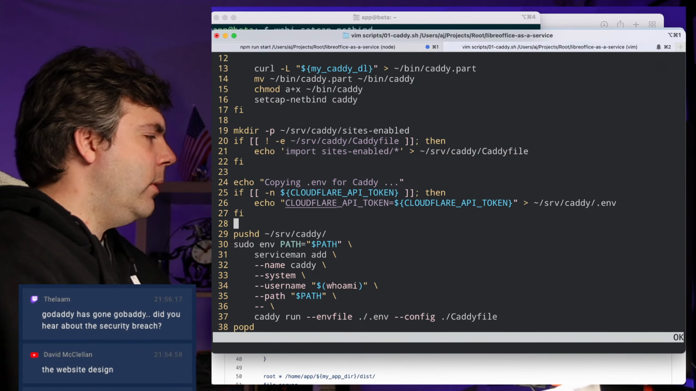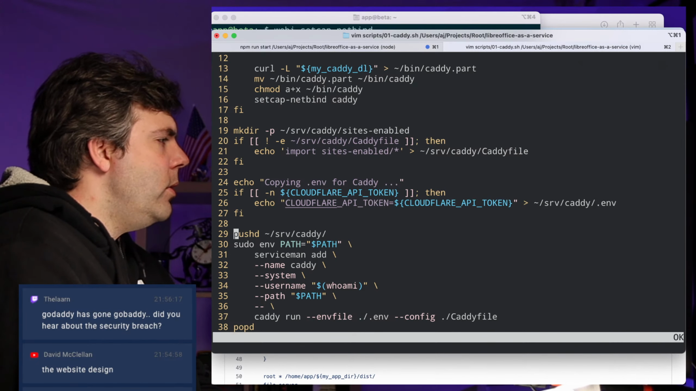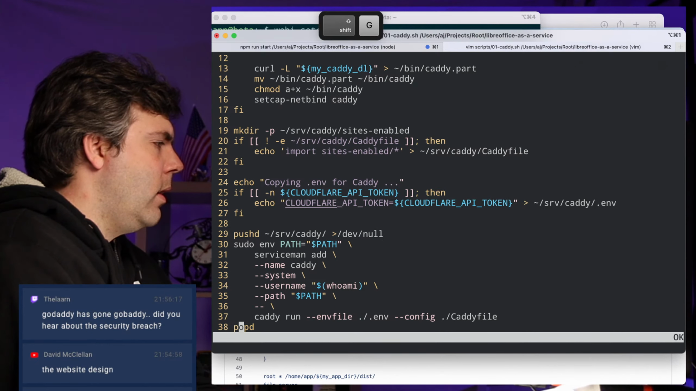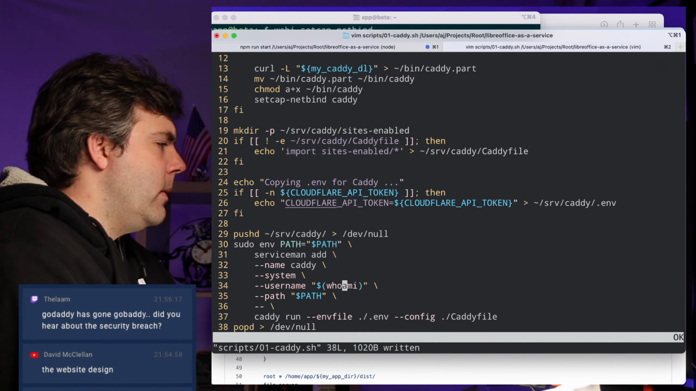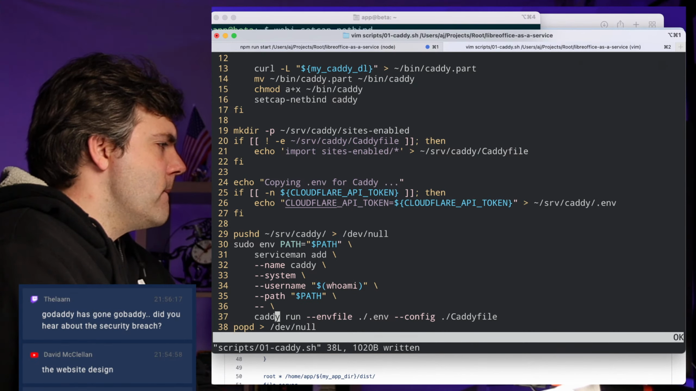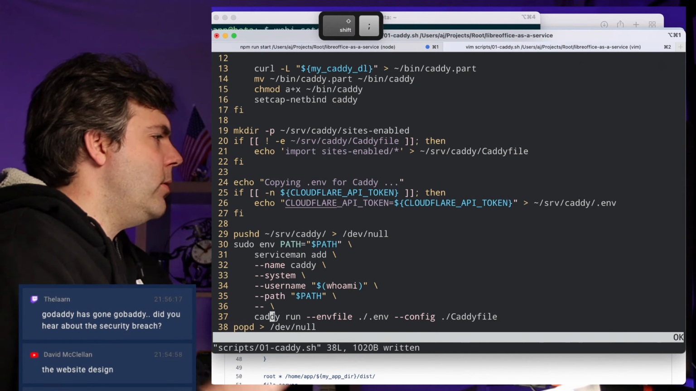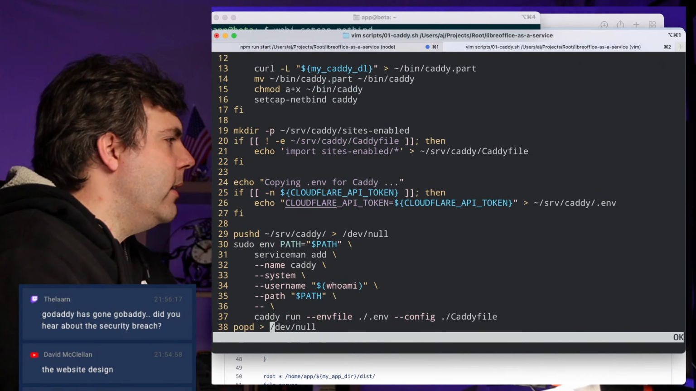Okay, so that's going to be set up. So this is going to be good. And then we're going to go into the caddy directory. System, username, who am I, path is path. Yeah, so that should all work. So that is all set up. This is the complete caddy install right here.